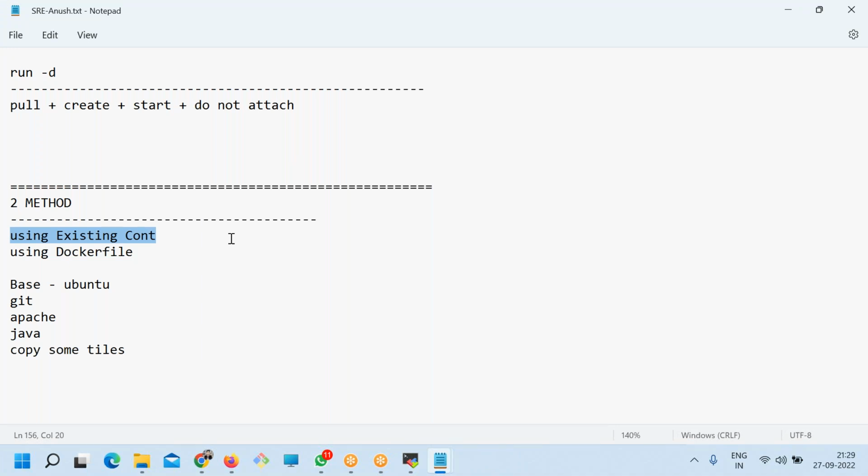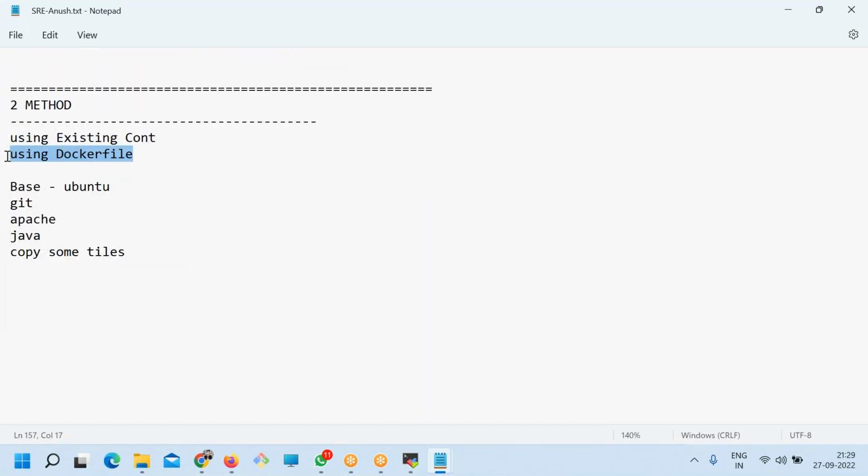Okay. So now the question is how can you create an image using a Dockerfile? Simple. You will write a file. So what was the requirement? This is the requirement. So let me write.